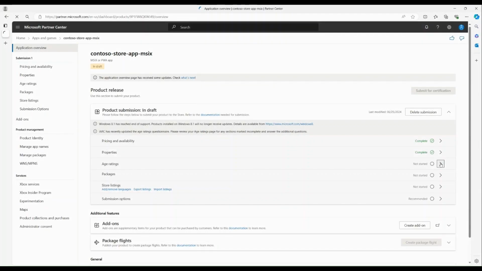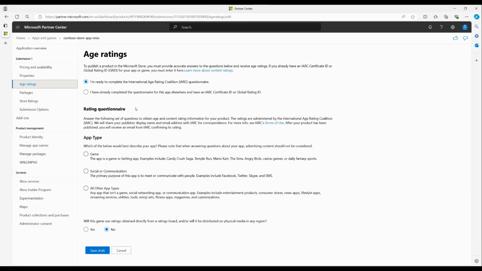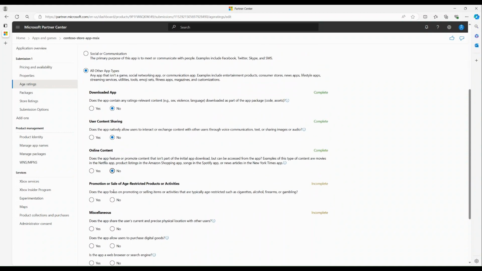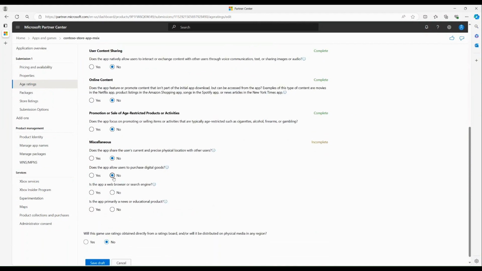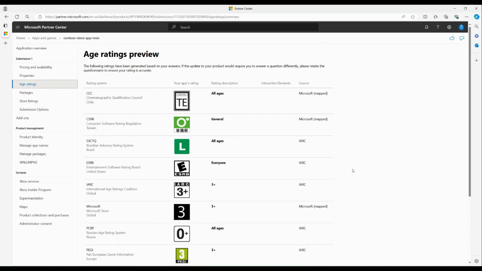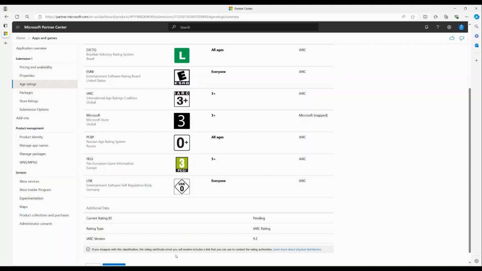Now, proceed to the Age Ratings page and provide accurate answers to the questions to receive age ratings. If an IRC certificate ID or global rating ID is already available for the app or game, enter it here. After completing the form, click on Preview Ratings. You will be redirected to the Age Ratings preview. If the classification is correct, click on Save and then on Continue.